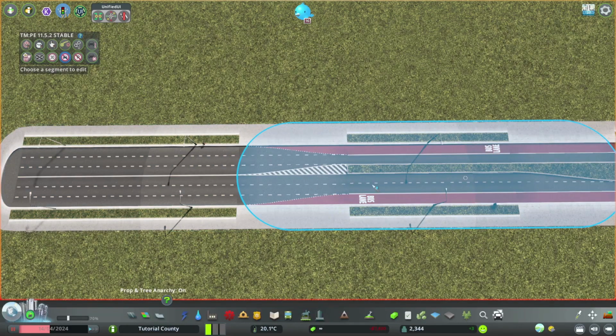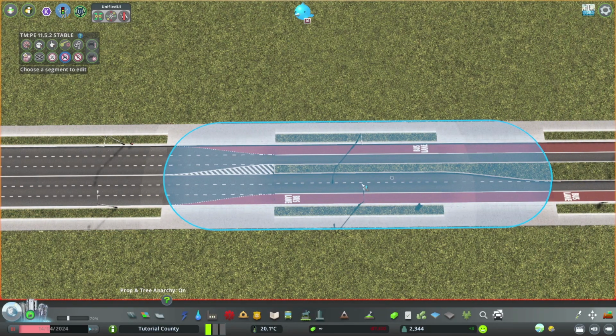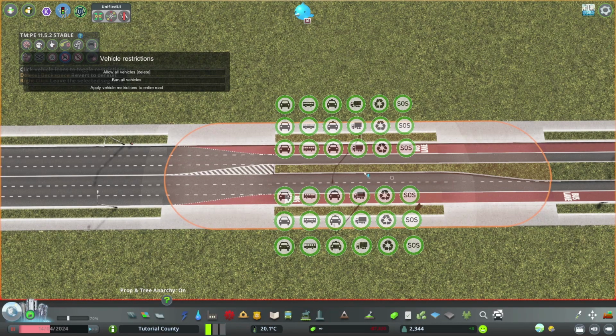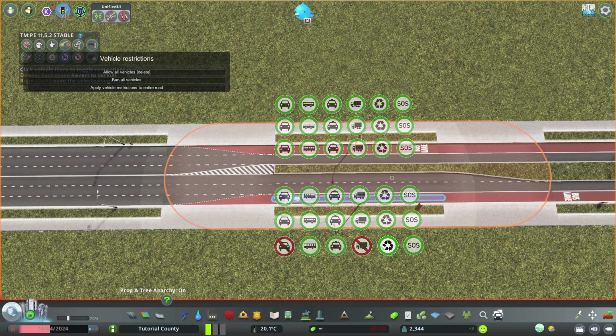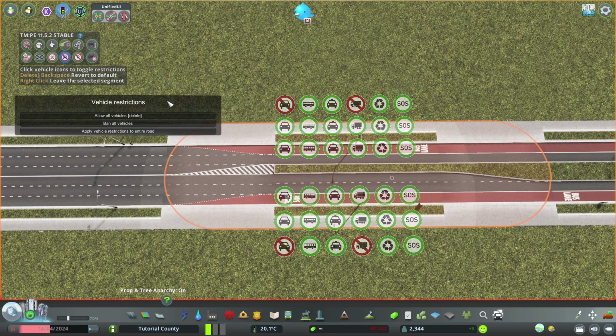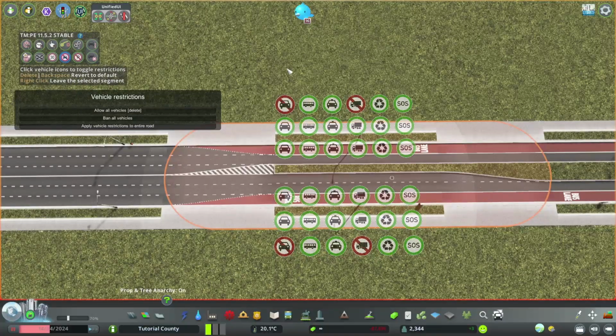Now the vehicles. Bus lanes, we only wanna have bus. Maybe taxi, yeah, why not? Let's let taxi go in here as well. Truck, nope. Services, maybe. Yeah, let's let the services use that road as well. And the other lanes, so same over here for the bus lane. Okay, no bus.